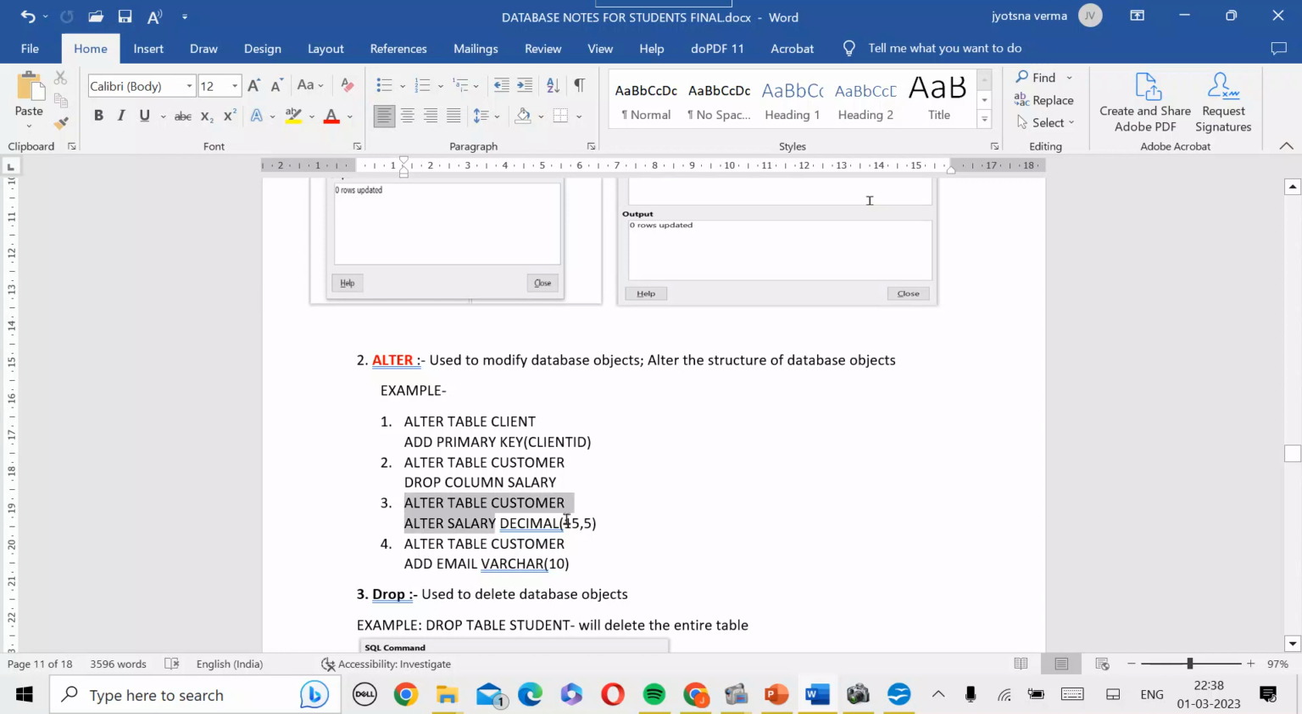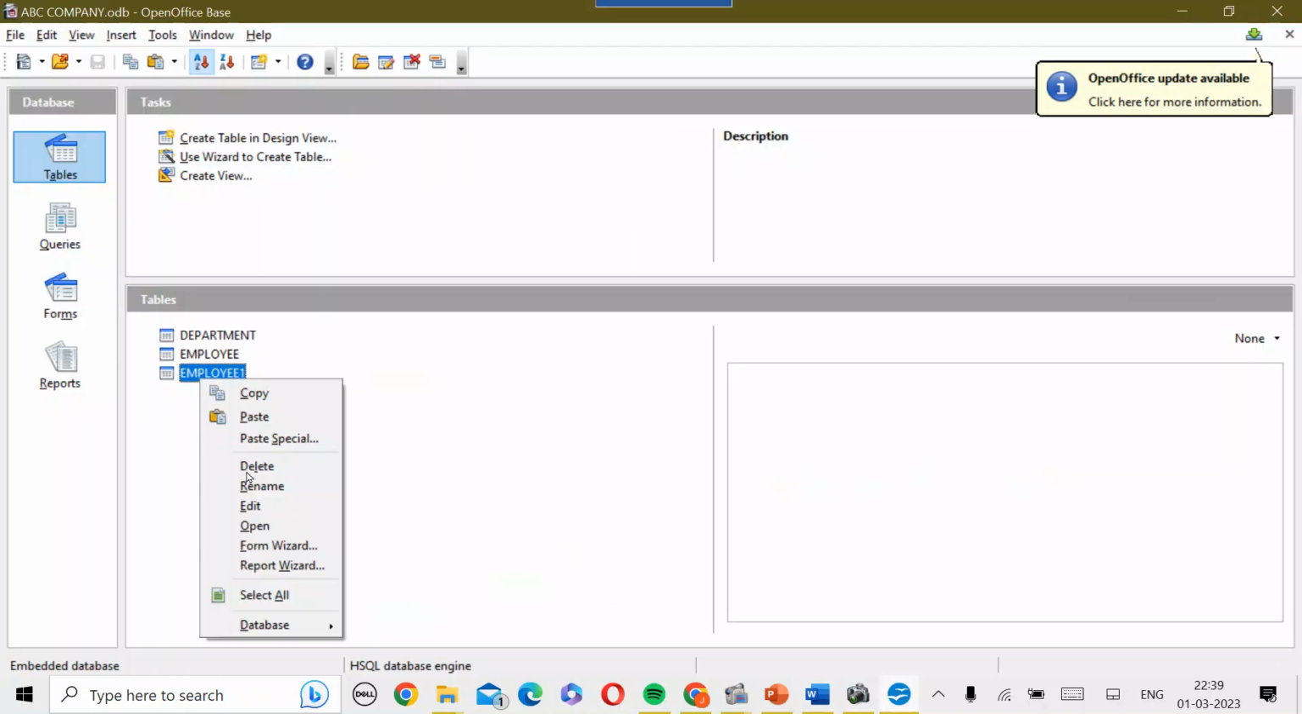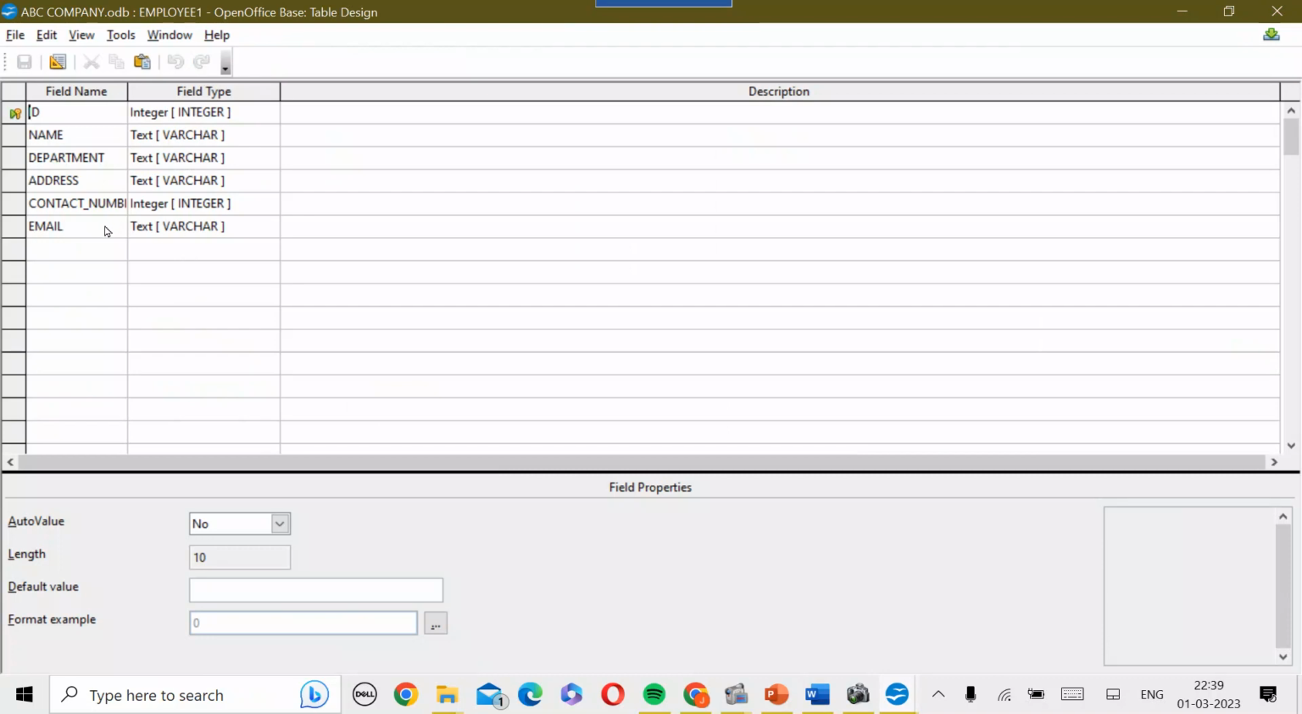So let us practice this command. I have copied it. Let's see first of all. See here, for example, name is varchar. I want to change it to char.